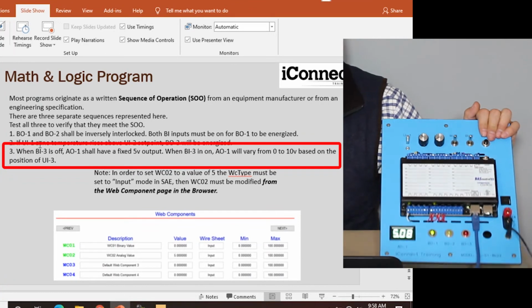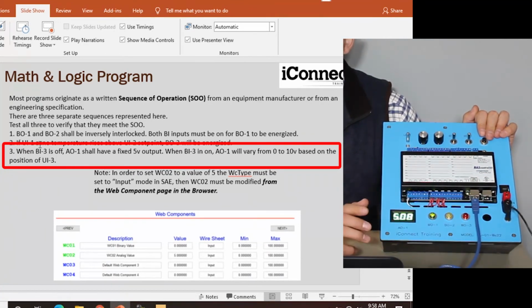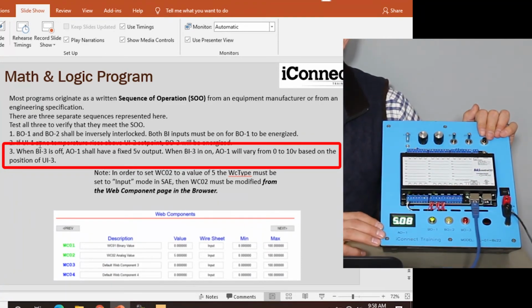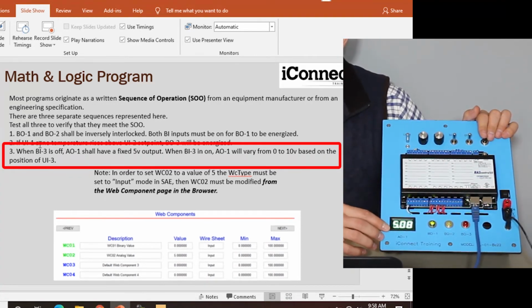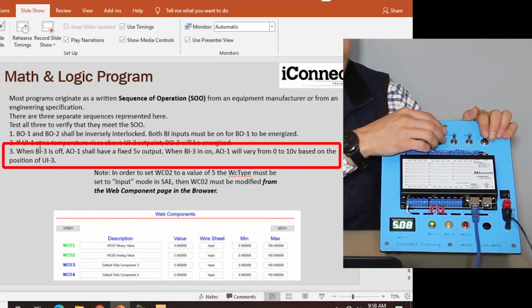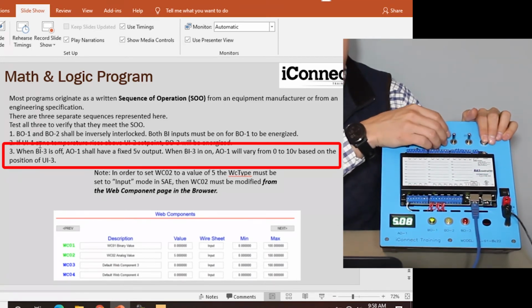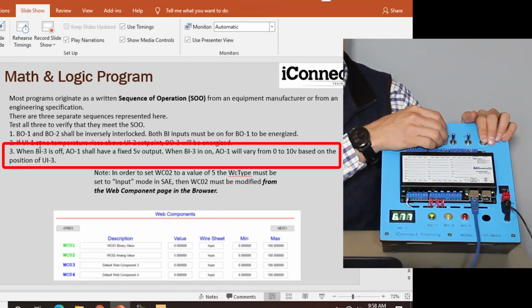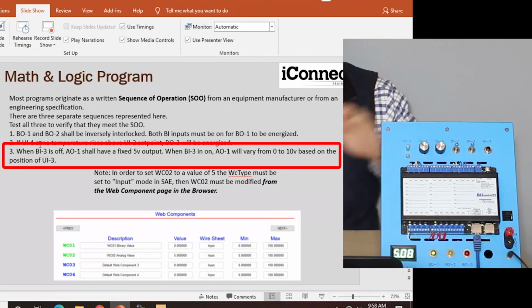If this is off, then this stays at the 5.08 volts or whatever it's set for. And when this turns on, it varies from 0 to 10 based on the position of universal input 3. So you can see it changing there. This dial is very sensitive, so it's hard to get from 0 to 10. So we can see our program works. Again, this was a semi-complex program. The units that we used were kind of based on an HVAC application, but this could be used for a lot of different things.